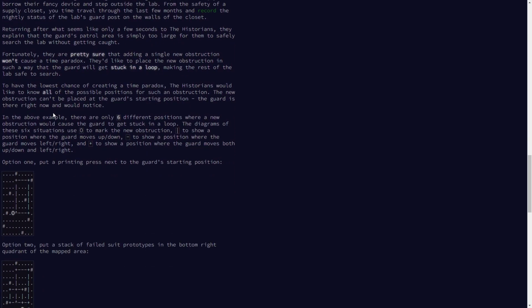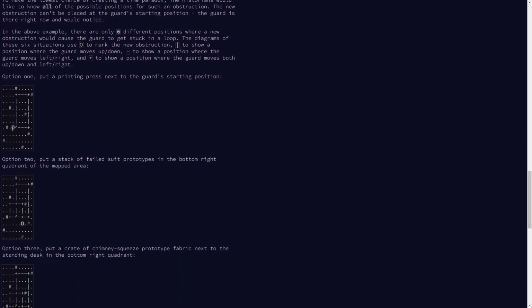So instead, they thought they could place an obstacle on the way of the guard, so that the guard ends up in a loop, and they'll know that the guard is only going to go in those spots. So now we have to find all the possible locations where we can place an obstacle. One is this, right next to the starting point. Then the loop will continue.